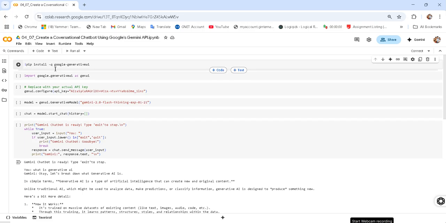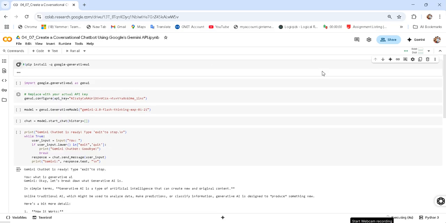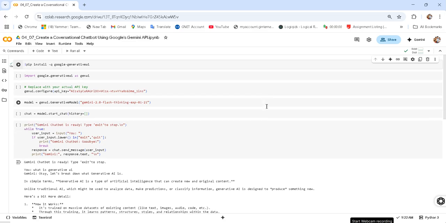This requires you to install the Google Generative AI library. So let me click on this play button. It takes time because we are bringing the generative AI into this console. With Google Colab, you get free RAM and free disk space, which is very good. Now a green tick mark has come, so a RAM and disk space have been allotted. Now I have installed the Google Generative AI library.